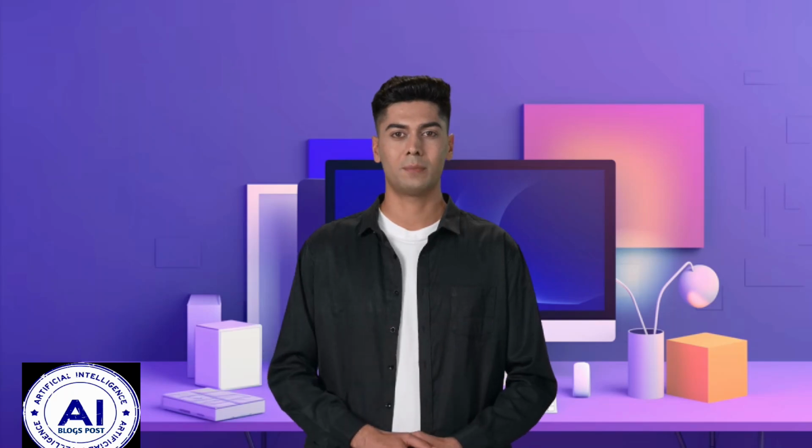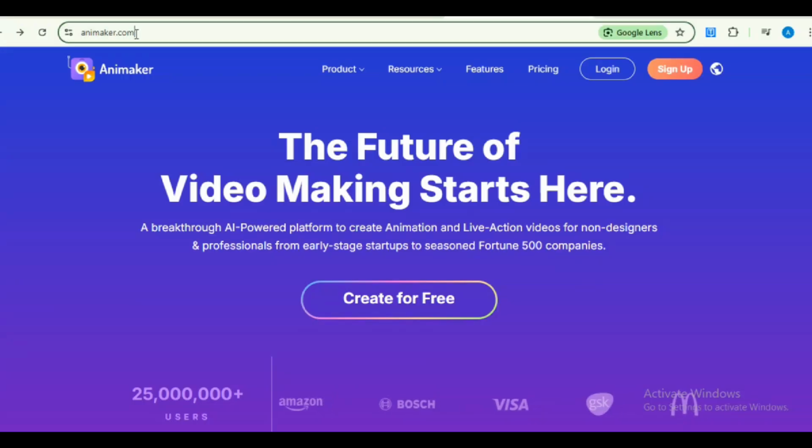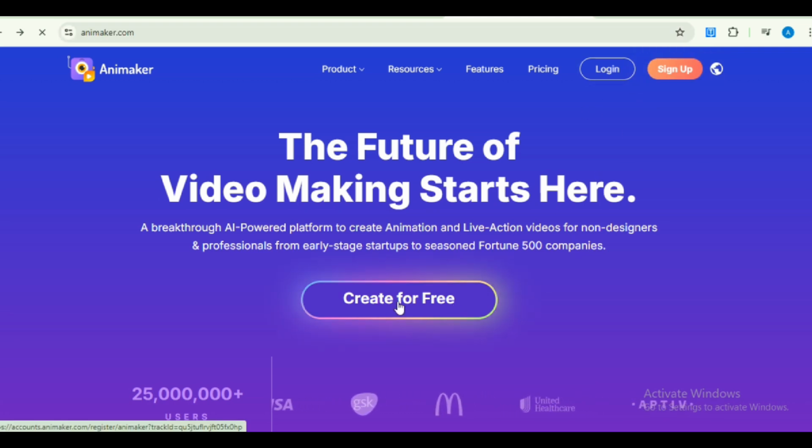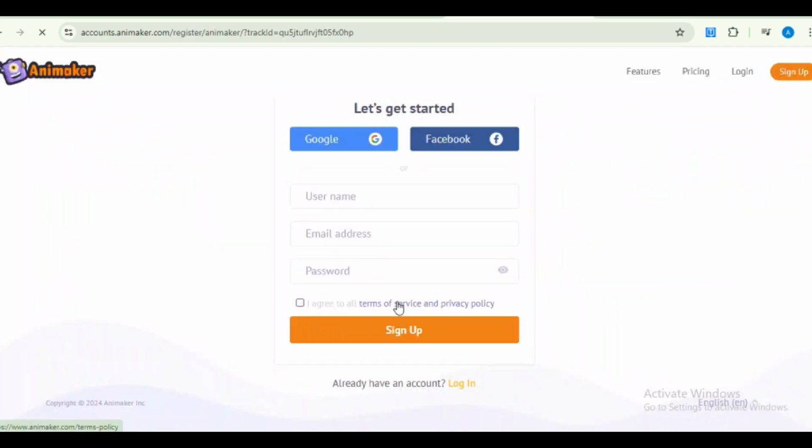Step 2. Choose a free AI animation tool. Several free tools help you create animations with AI assistance. Some popular options include Animaker, which has a free version with basic features. Powtoon offers a free plan with limited resources. RenderForest is free for low-resolution outputs. Pictory.ai is best for text-to-video conversion, but can assist in animation creation. Let's use Animaker as an example for this guide.